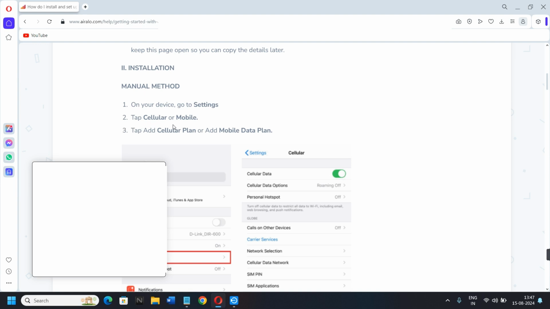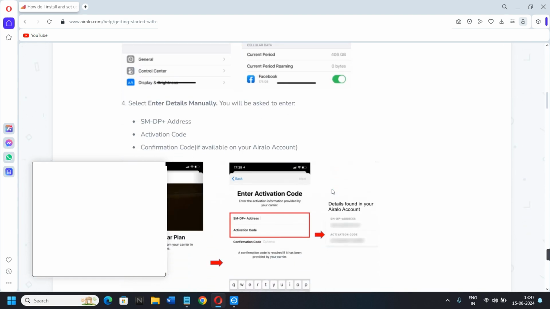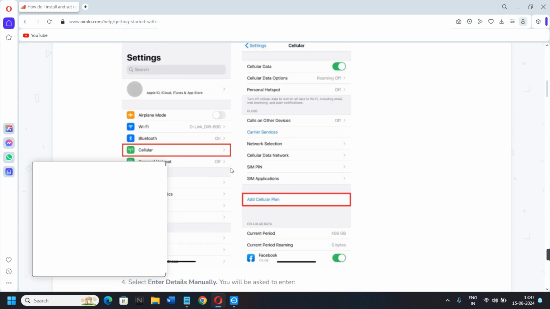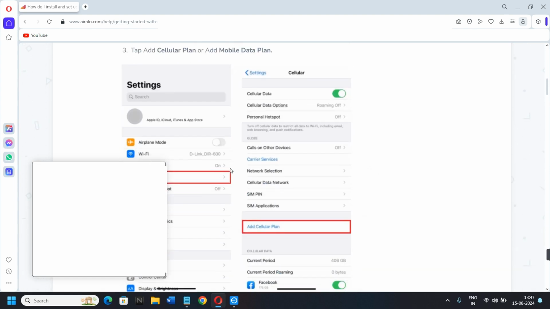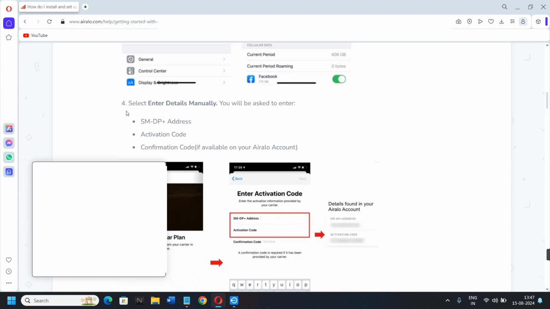First, open your device and go to settings. Then tap cellular or mobile. Then tap add cellular plan or add mobile data plan. Then select enter details manually. You can be asked to enter SMDP plus address, activation code, confirmation code if available on your Airalo account.